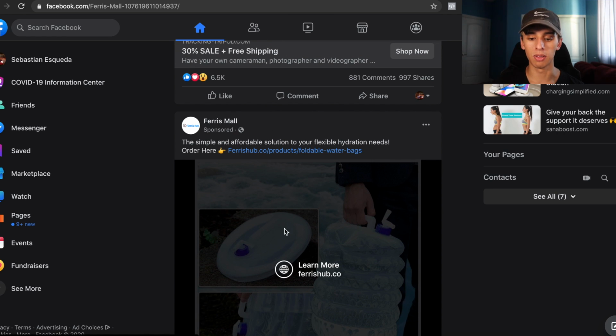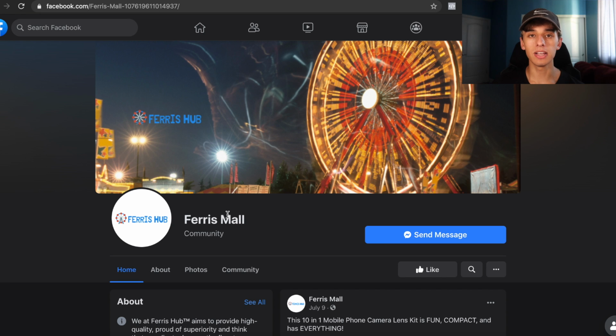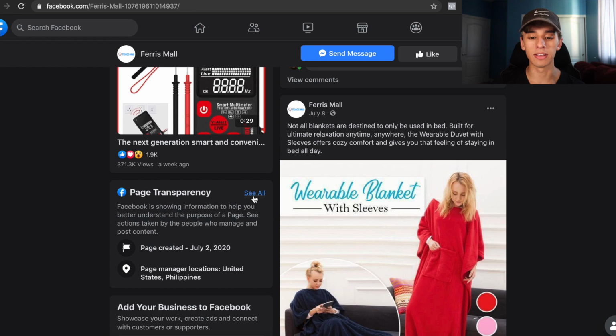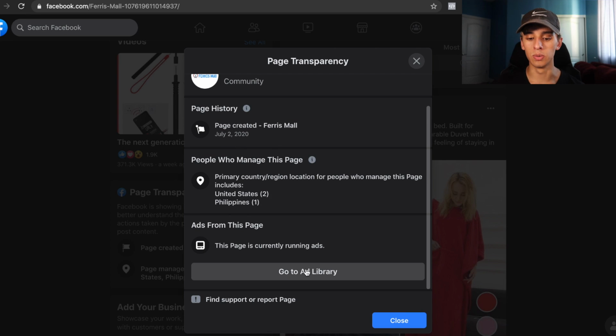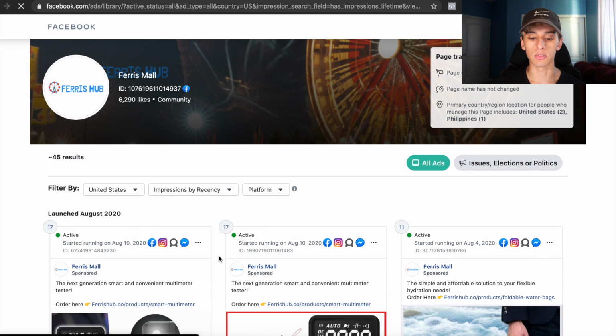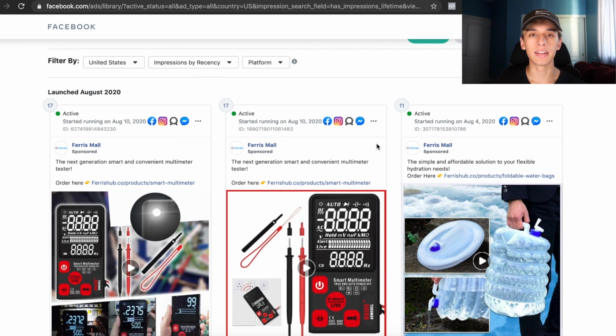I can go to Ferris Mall. They're selling this water bottle. And once it loads, I will show you guys. For this page, they were selling and running ads for a collapsible water bottle. I'm sure we can scroll down, click see all, and then go to their ad library. And I'm sure there are going to be more products on here that we have not even thought of that they're also running ads for. So let's just take a look. So they're also running ads for a multimeter. These are both really random products that I never would have thought of dropshipping. But if they're running paid ads and they are consistently pulling in sales, then it could be a good product.